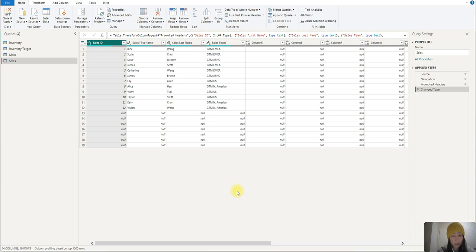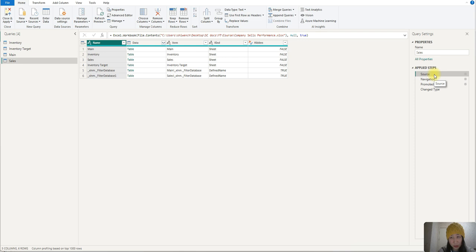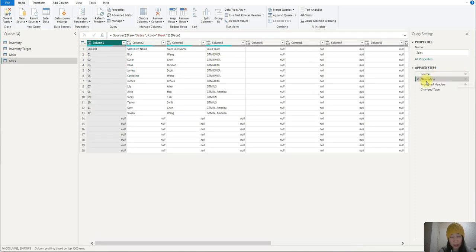So after I load them, all 4 tables will be present in the left pane, which means that they are already loaded into Power BI. And on the right, it shows some steps of the data transformation, for example, for the sales table. The first step is to import the data and direct it into the sales sheet.